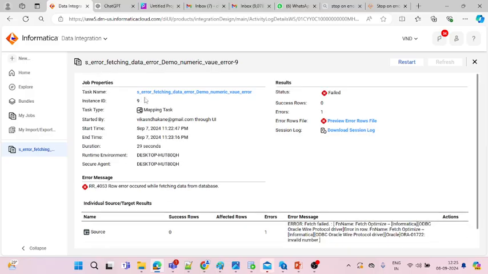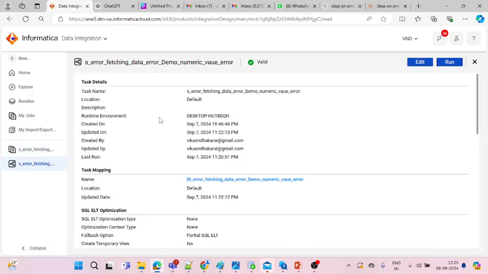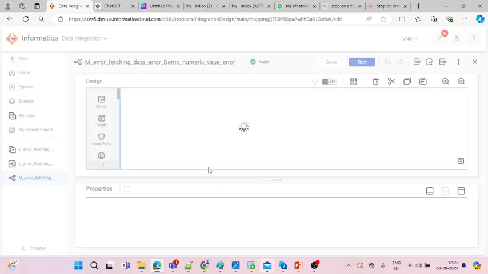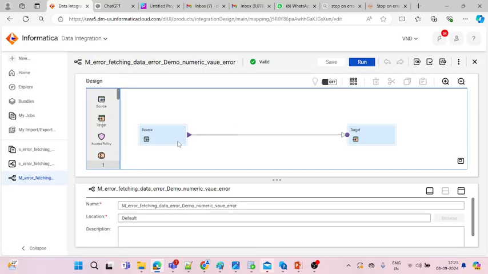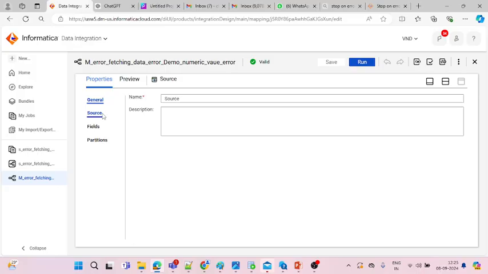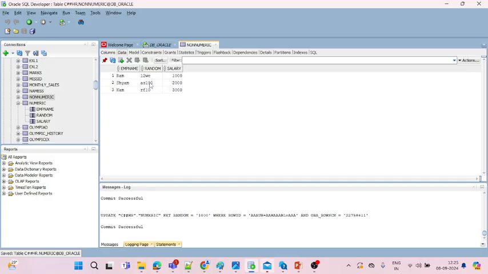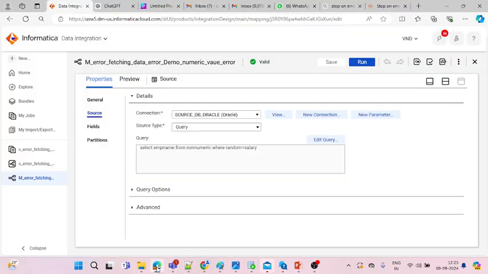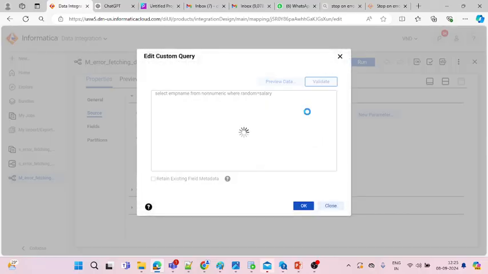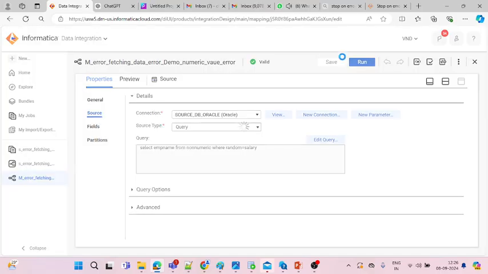So this is our Informatica job. Let me show you the simple mapping I have just created here to demonstrate how this error can come. Here I have fetched this table in the source qualifier itself: select employee name from non-numeric where random equal to salary. So here we are comparing the two columns' data, random and salary. In the random column we have non-numeric, or alphanumeric data, and in the salary column we have numeric data. When you validate this, it will get validated. During the validation you will not get any kind of error, but when you run the job, definitely you will face the error which we have discussed.